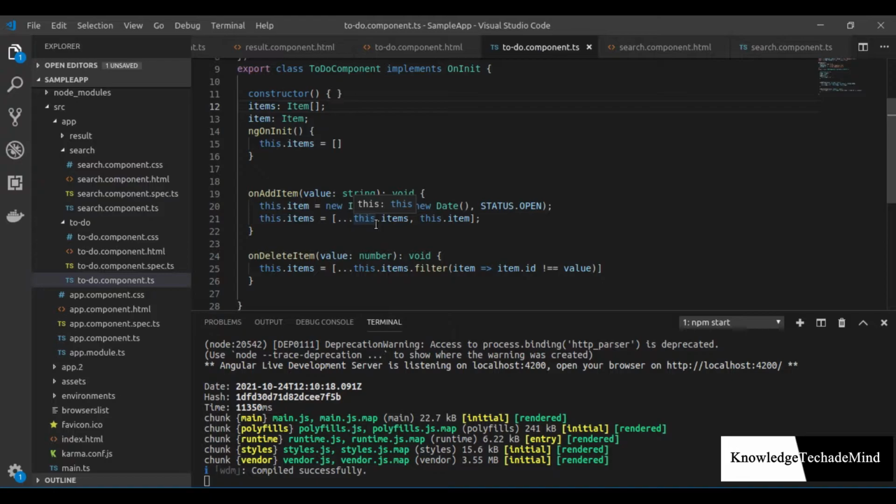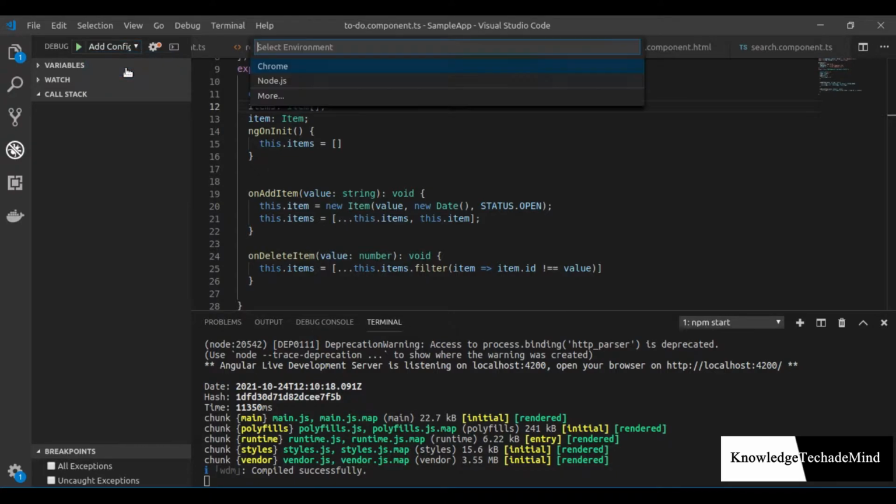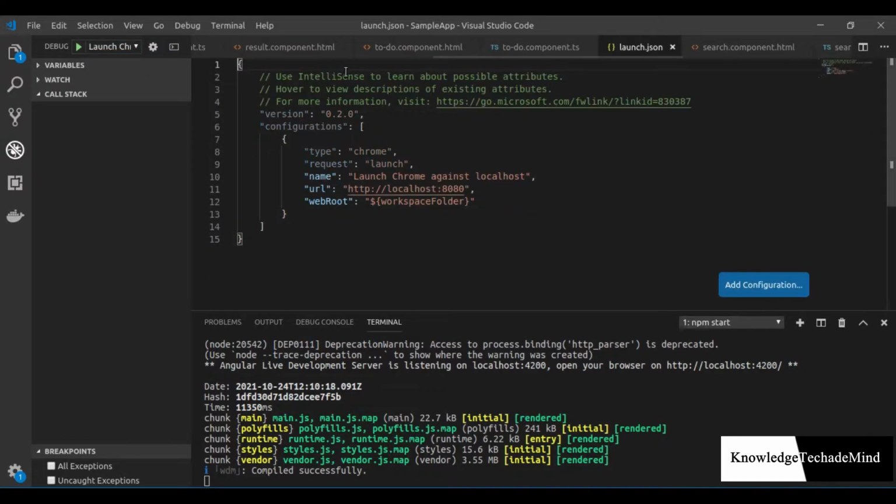In VS Code, we can debug this in two ways: by launching a new Chrome instance or by attaching to the already running Chrome instance in remote debugging mode. For doing this, we need to add and use the configurations in launch.json file in VS Code.